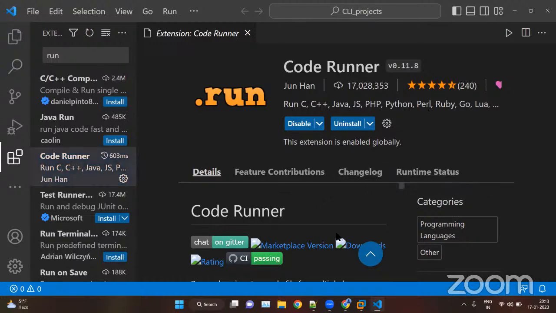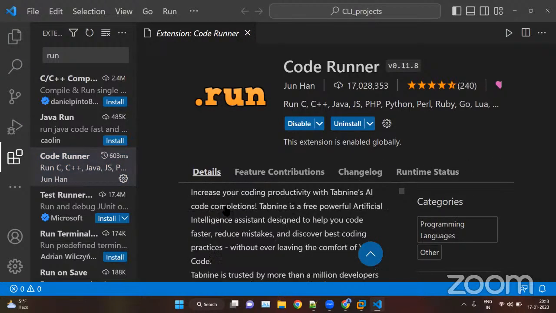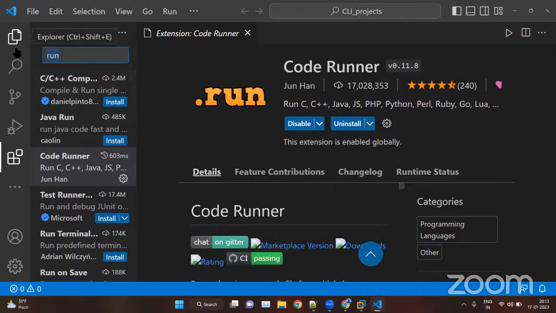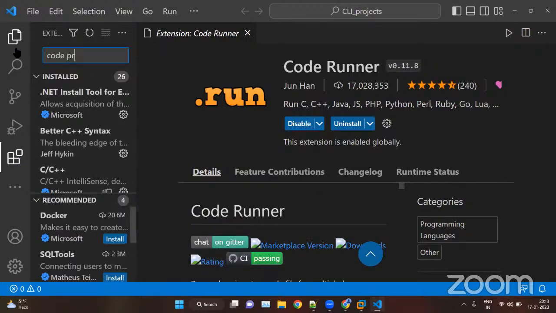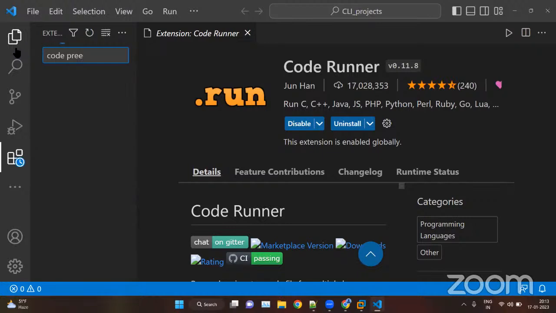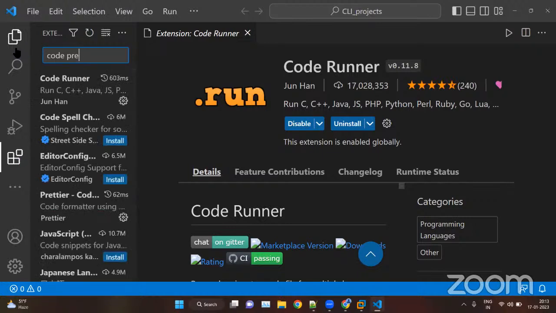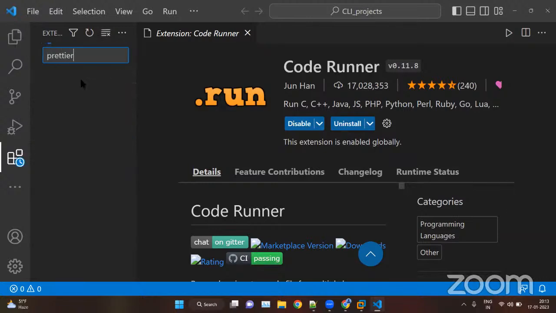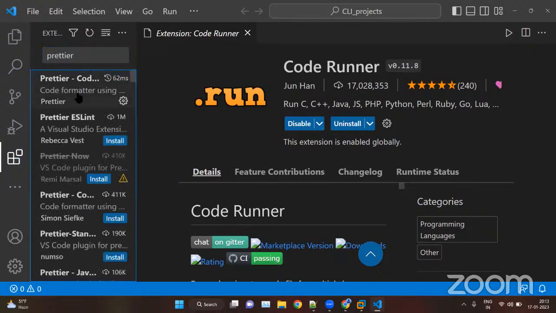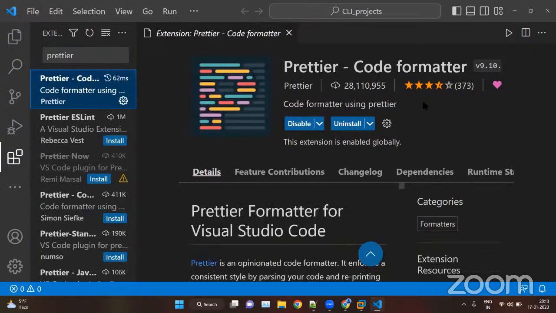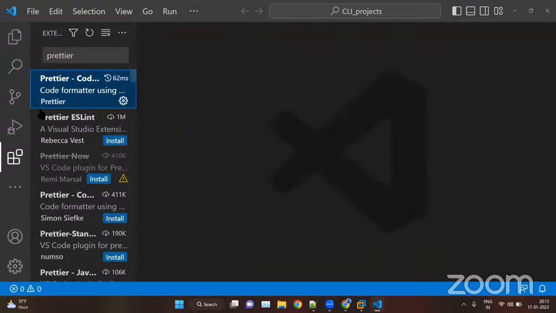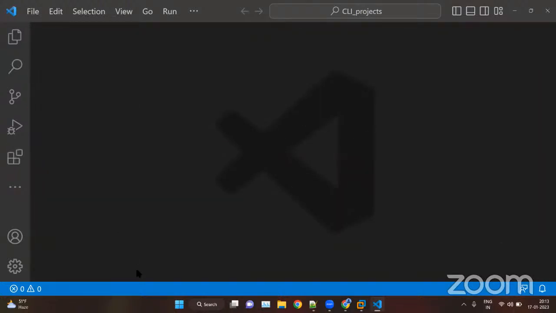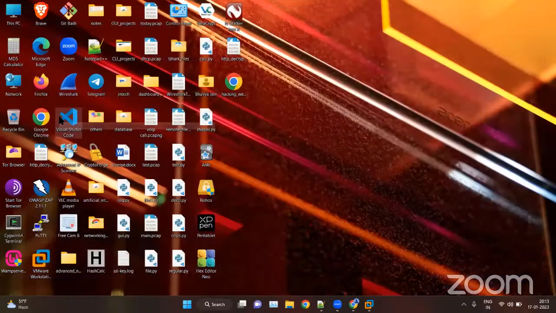You can read about what this run is, etc., from here. Then we have to search for code prettier. This one will format your code. Click on install from here. So these are the important extensions for VS Code. Now restart your VS Code after installing the extensions.